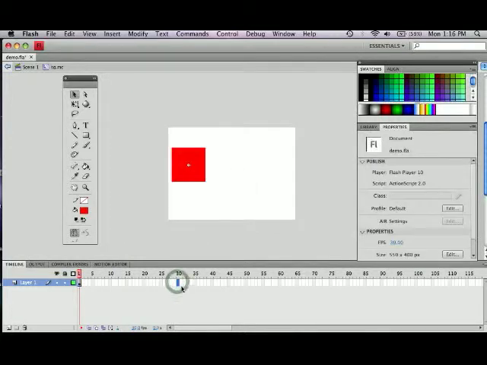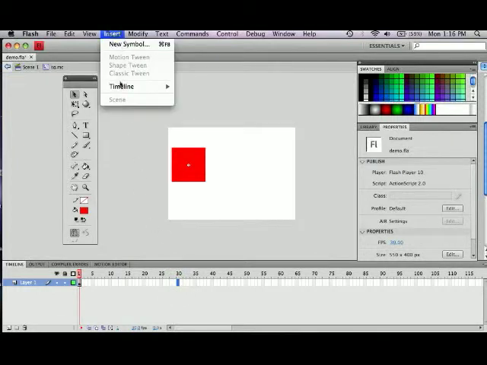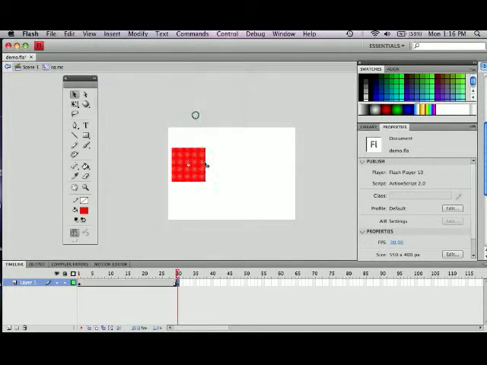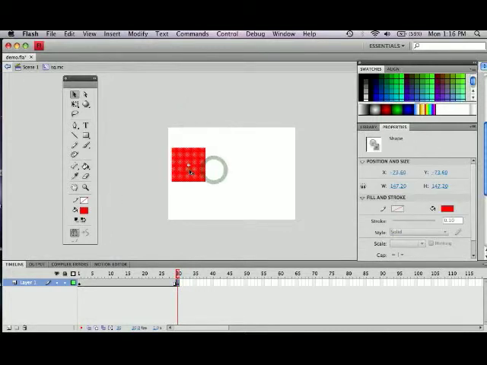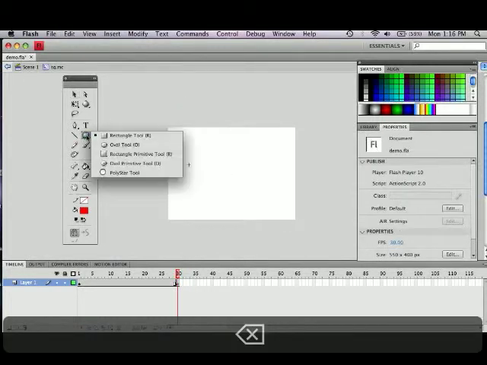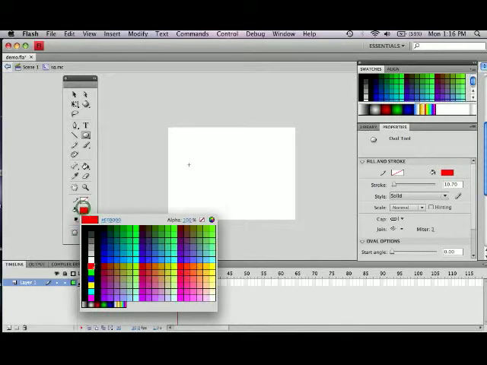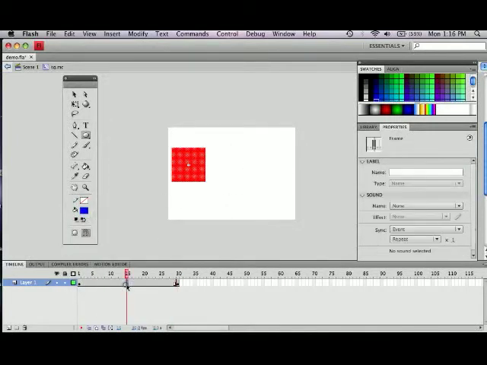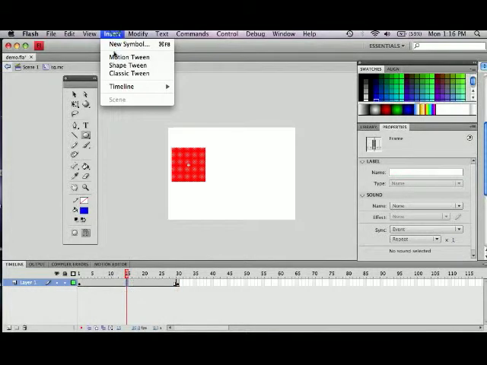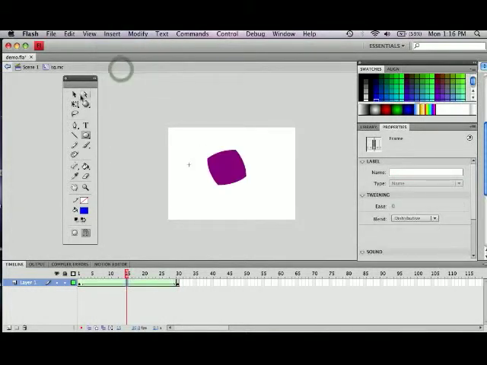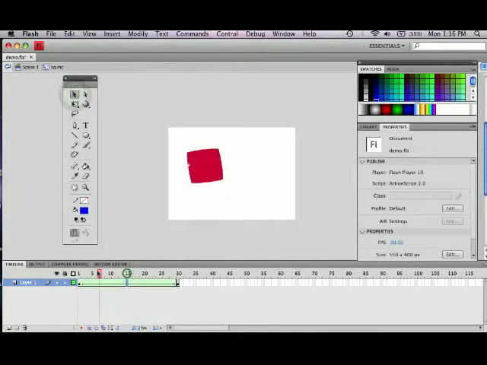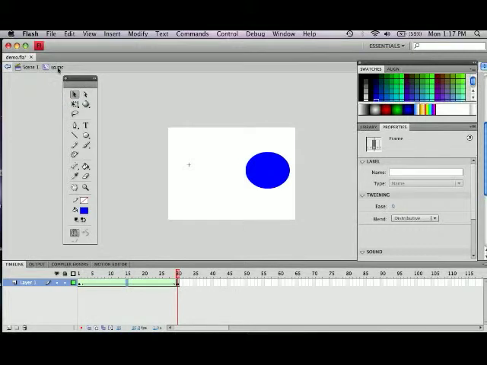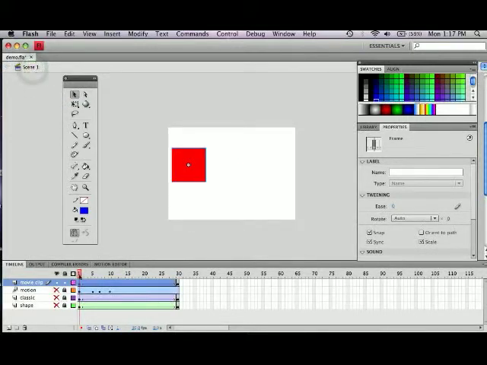I'm going to come down here to frame 30. I'm going to insert timeline keyframe, and I'm going to delete this shape, and I'm going to add an oval that is blue. I'm going to add it over here. And again, I'm going to click between the two keyframes, insert shape tween, because I'm working with a shape inside this movie clip. Okay, so I have this animation going right here. I'm inside square.mc movie clip. I'm going to go back to scene 1, and then here's my animation here.